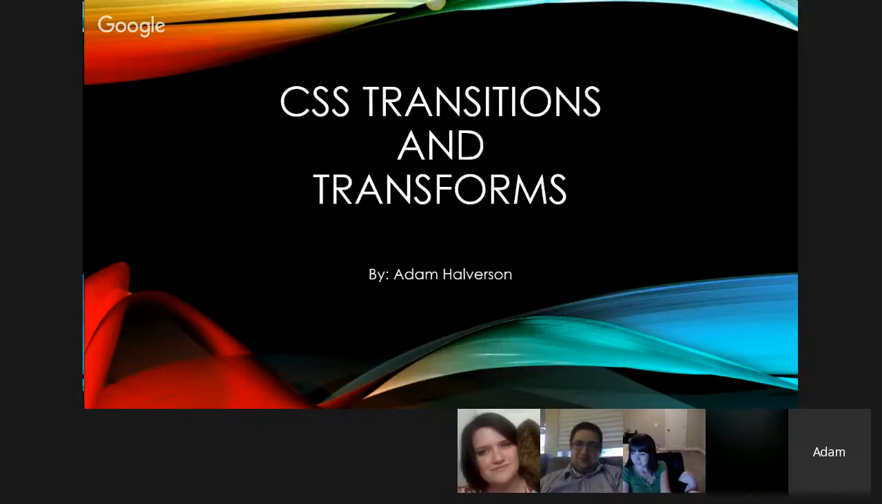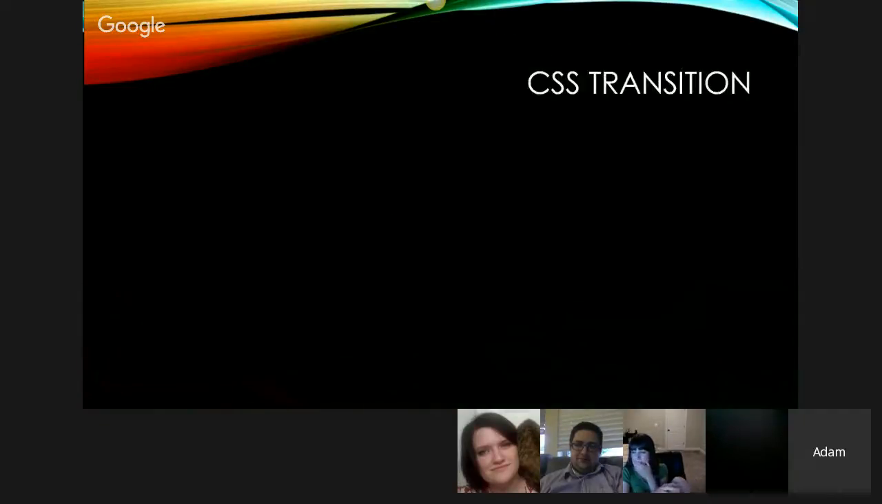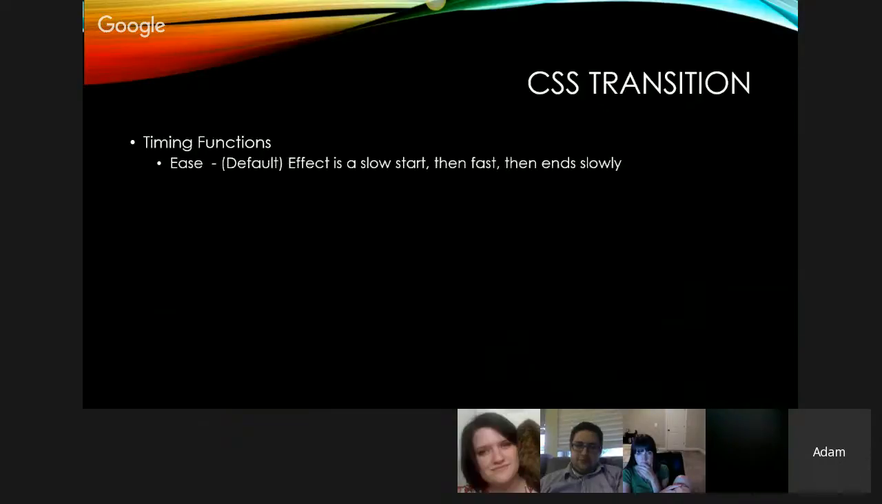Alright, so I did mine on CSS transitions and transforms. I'll go into a few different options that you have with CSS transitions. The first one is that you can use timing functions. The timing functions have multiple different speeds that you can use. So, for example, if you want a little box to come zooming into your screen, you can determine how fast or slow it goes, and there are multiple different ways the timing functions can work.